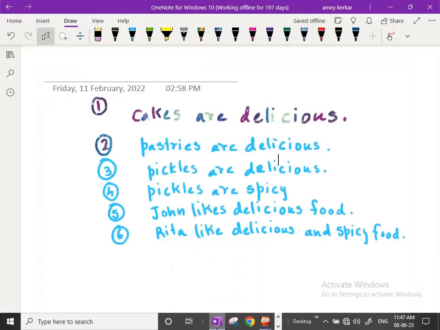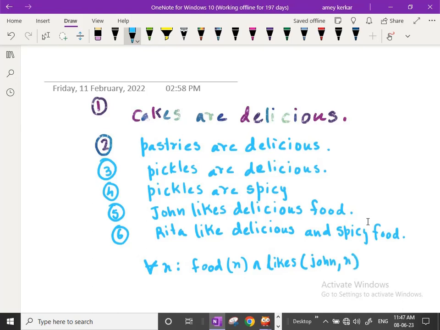if it is in predicate logic, I have written that sentence, John likes delicious food, like this: for all x, x is food and likes(John, x). Okay. But what is a better way of writing this?